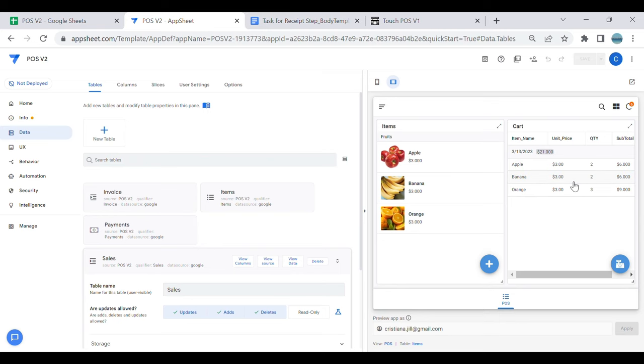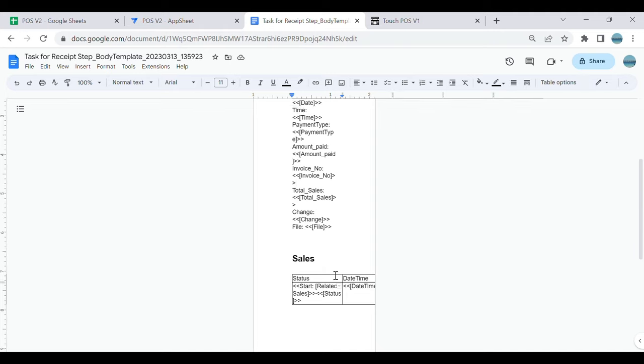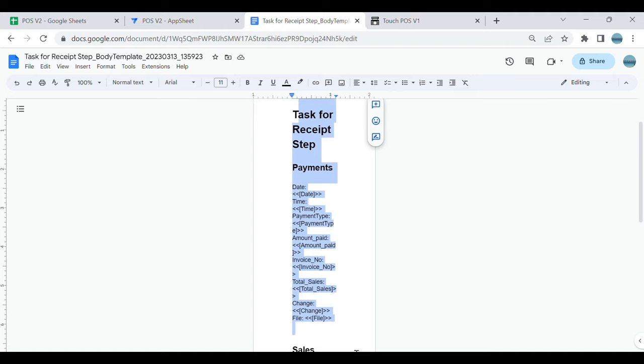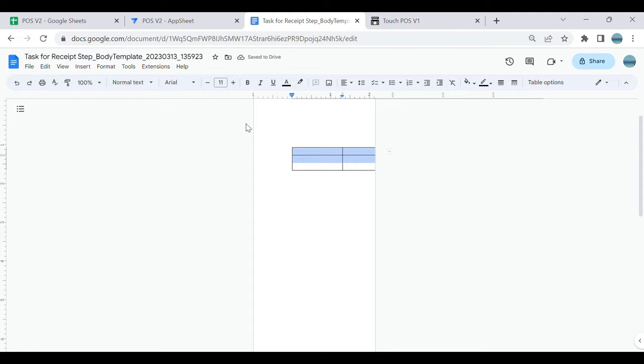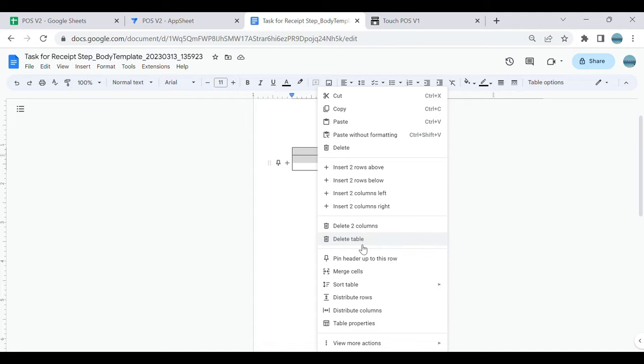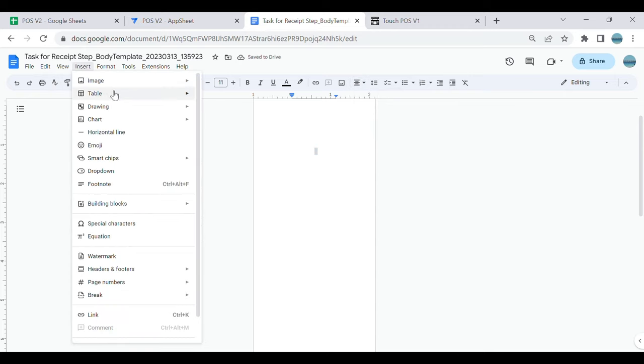Just additionally, guys, since you have multiple items here, make sure that you are using the start and end expression. I'm going to include this. I'm going to delete all of this, and I'm going to put the expression here. In order to have multiple items on the list, you have to use this. Let's say I'm going to insert a table here. Table, let's say 3 tables only, let's say 4.